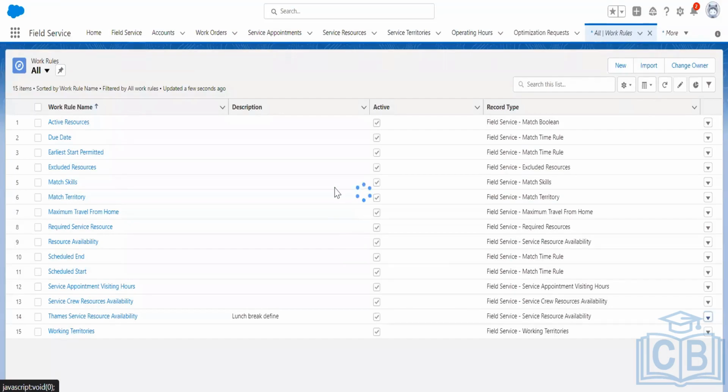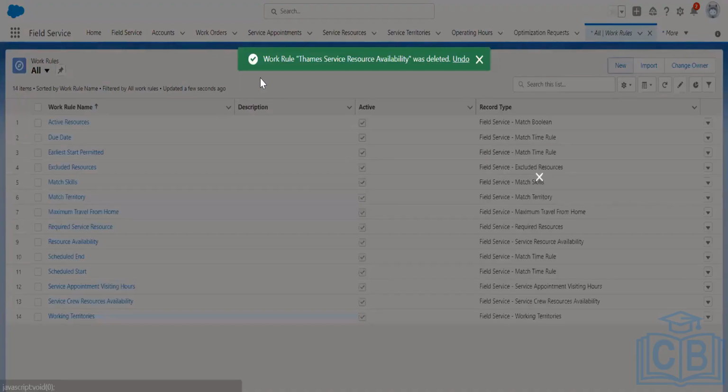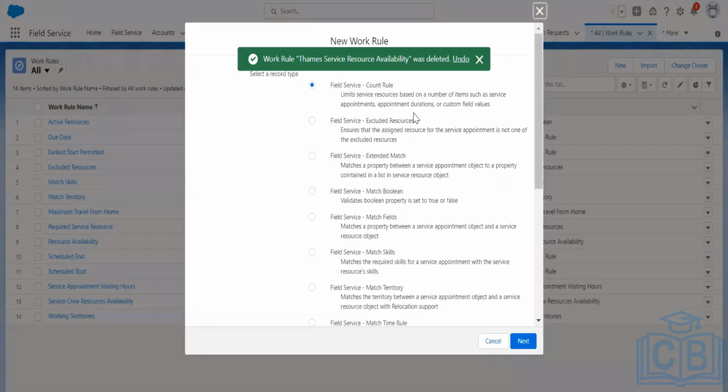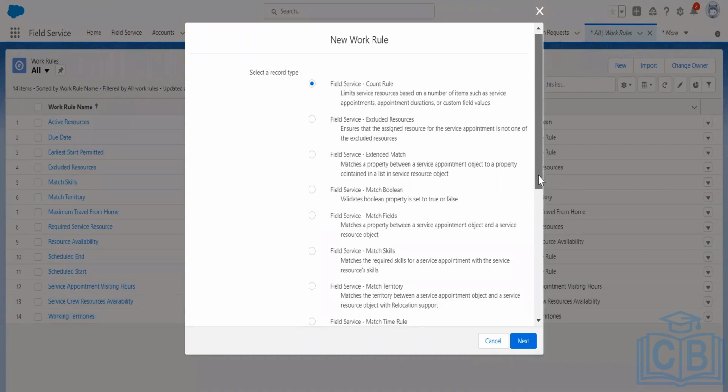Let me create a new work rule. If I click on that, look at this. The record types are there. This is a defined record type for work rule which came with the managed package. This is an out-of-box record type for work rules. Based on my scenario, I can choose a work rule record type. Suppose I am selecting a work rule because I do not want work to be assigned in the lunch break time.